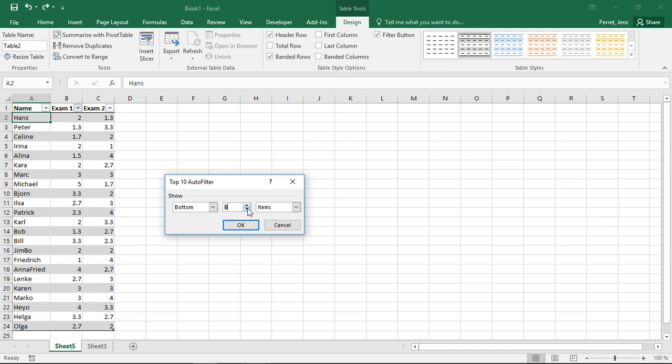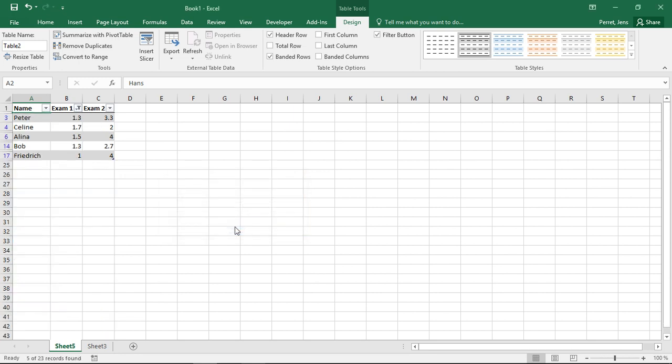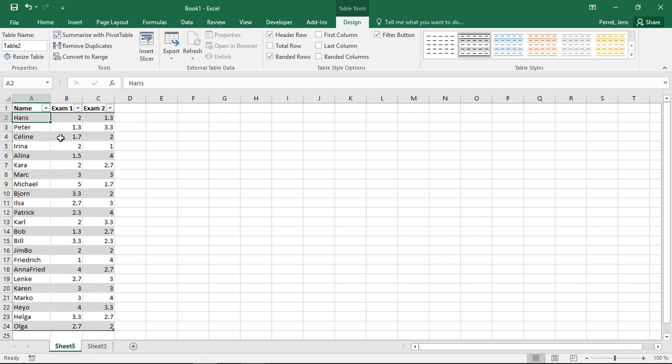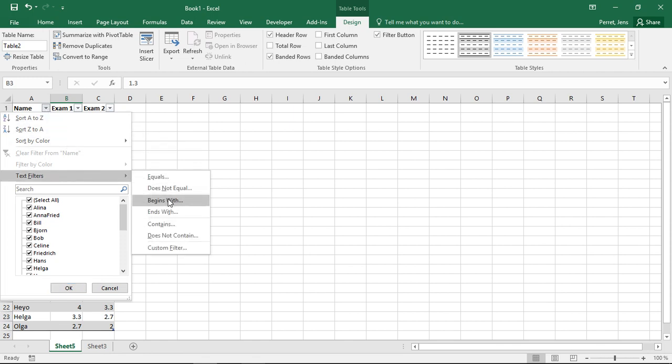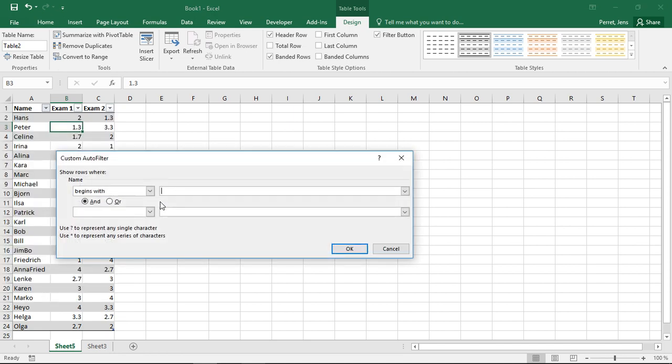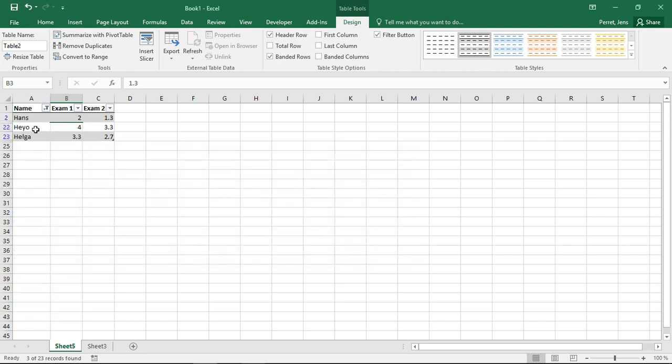I could also change this to only the 5 best students, or the 5 best percent. And here I see the 5 best students with absolute marks in exam 1. So I have a lot of options filtering with numbers or with the names, for example using text filters: begins with, ends with, contains. I could, for example, use begins with to get only those students whose name starts with an H. I get only those 3, because only their name starts with an H.